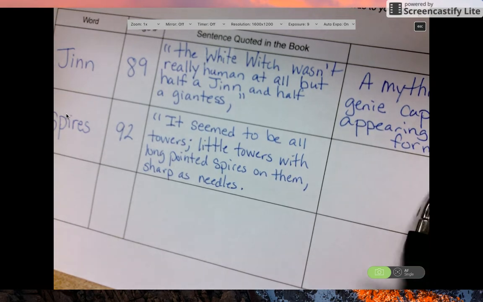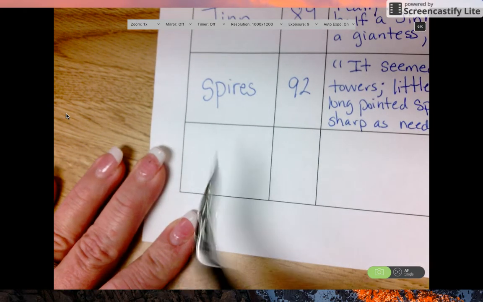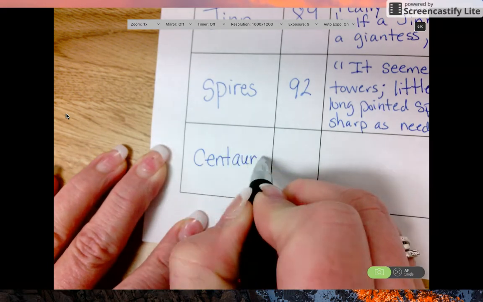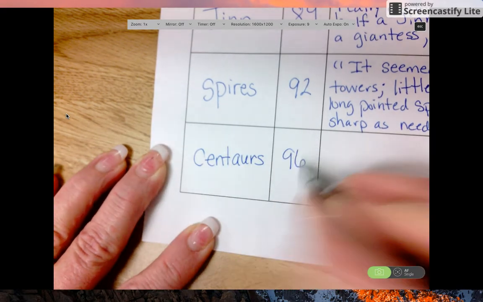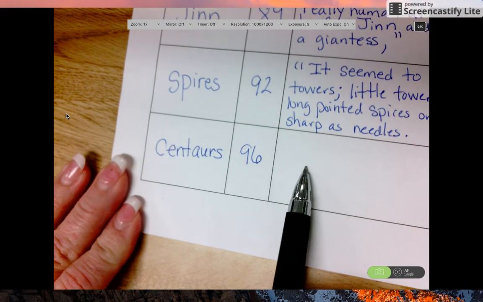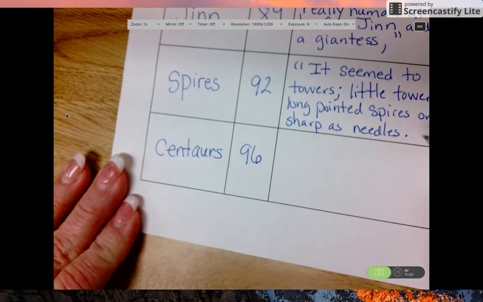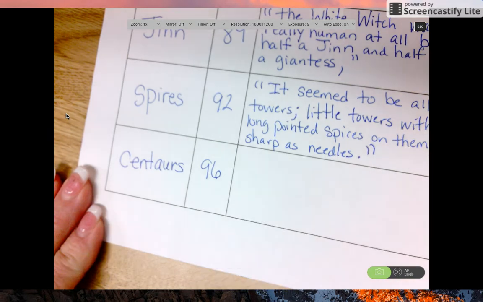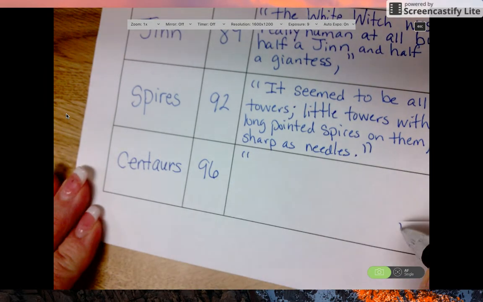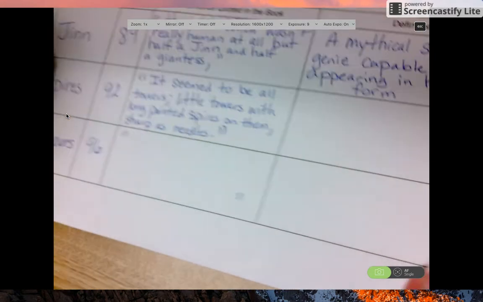When I finished that, I would come down here and choose a third and final word. Today I've chosen centaurs on page 96. Again, I would go to the book and copy it exactly with, oops, look what I forgot. Quotation marks at the end. So I'm going to start with my quotation marks and end with my quotation marks. Then I'm going to look for my definition.